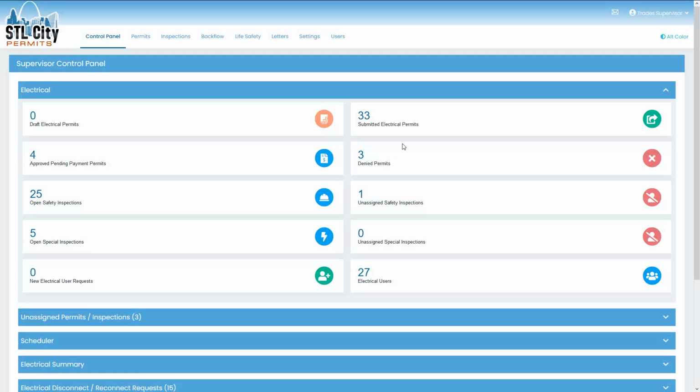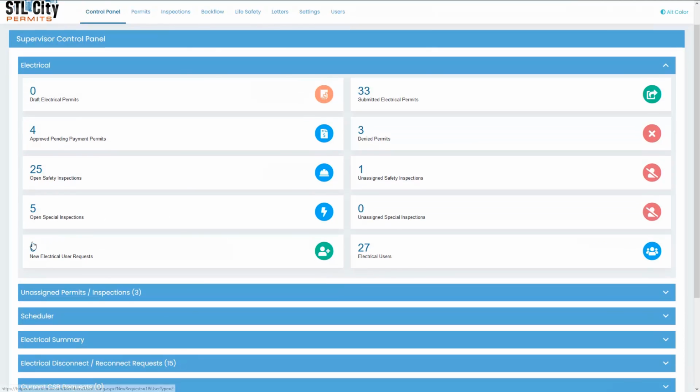In the top section, you'll see we've got draft permits, submitted permits, anything approved pending payment, denied items, open safety inspections, and any unassigned safety inspections, which are specifically for electrical. We now have the special inspection request for electrical. Yay. Same thing with plumbing and mechanical: your special inspections will be listed here as well, and any new contractor requests. That'll all be consolidated into this one section for each of your trades, so for each of your disciplines.